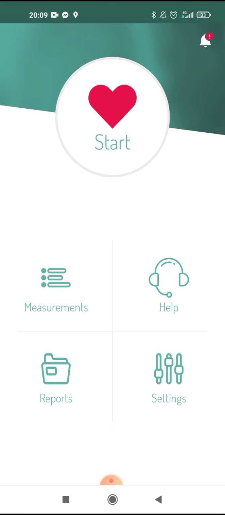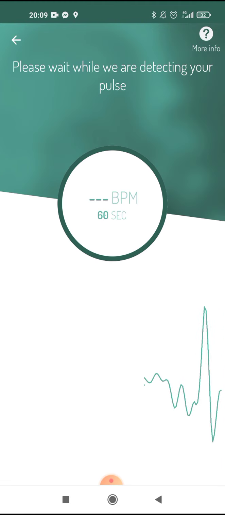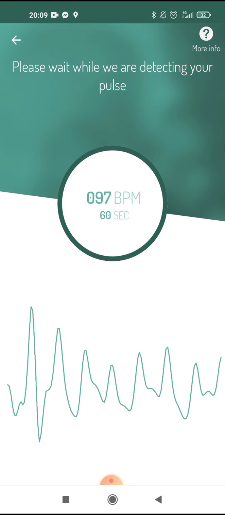And what you do, at this stage, is place your finger on the camera. So I'm going to do that now. So my finger is on the camera. And now we push the start button, which obviously you can see is a heart. At this stage, the camera lights up and we then start to measure the pulse and also the rhythm.